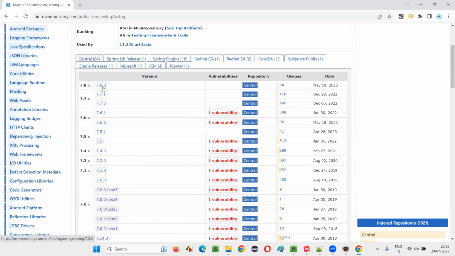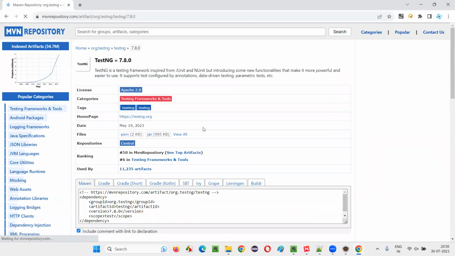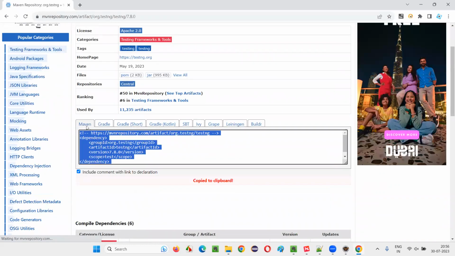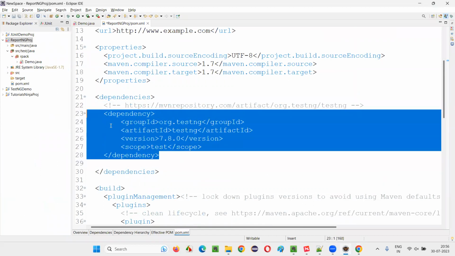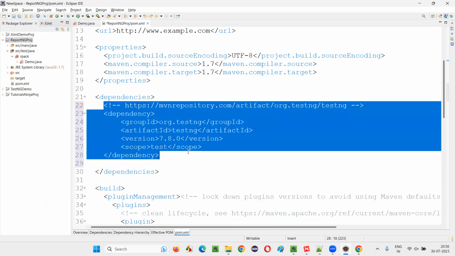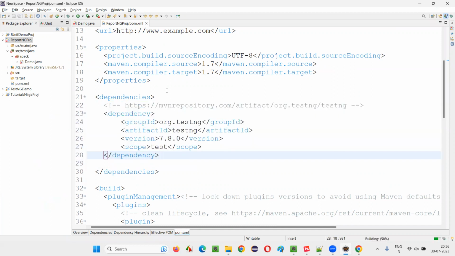Take the latest stable version and copy the dependency tags for Maven, because we created the Maven project in Eclipse IDE. Copy the dependency tags of Maven. Just click here, it will be copied. Come back here and add the dependency of TestNG here. Just simply paste it here. It will be done. Now click on save.